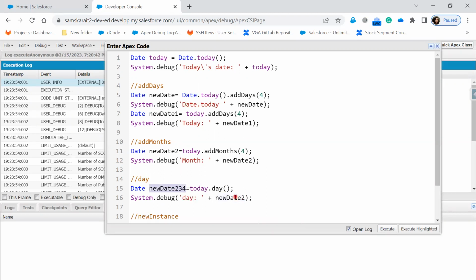Error, because keywords cannot be used as variable names. New date 234. Can you repeat that again? Variable name, new date, it's a keyword name. Keywords, yes. No, it is new date 234. Okay, let me take something else here. So I'll take a variable name, something like find day.